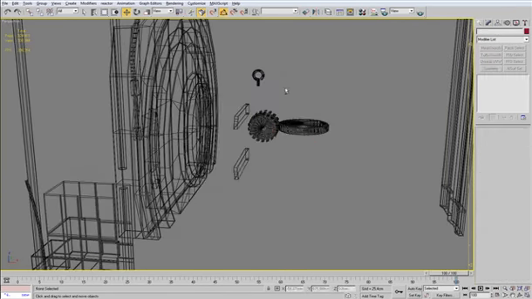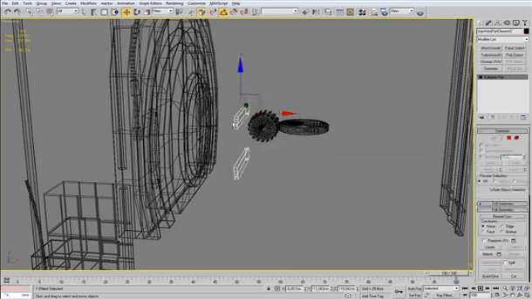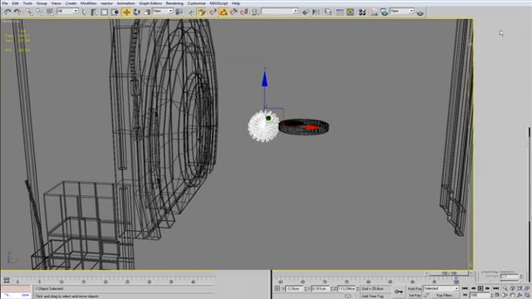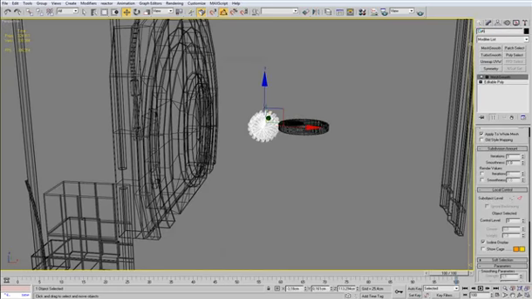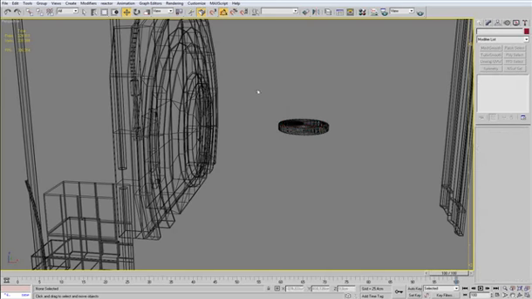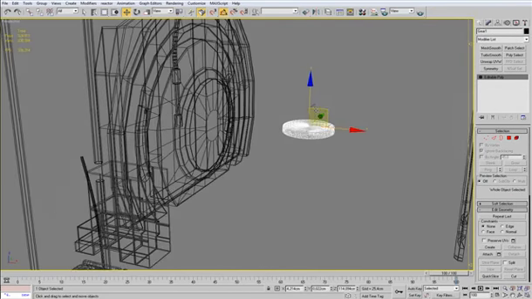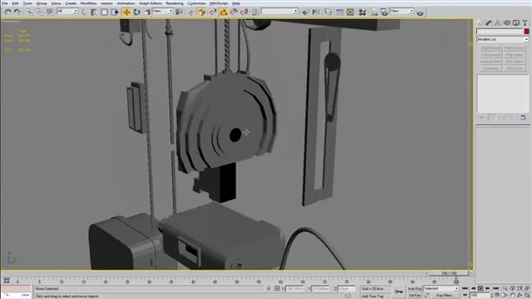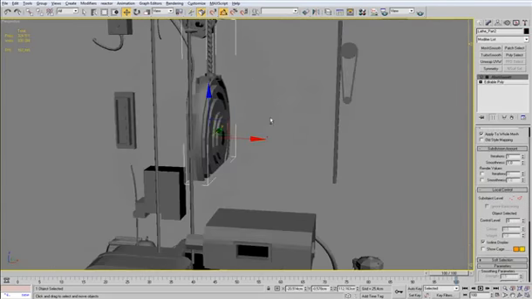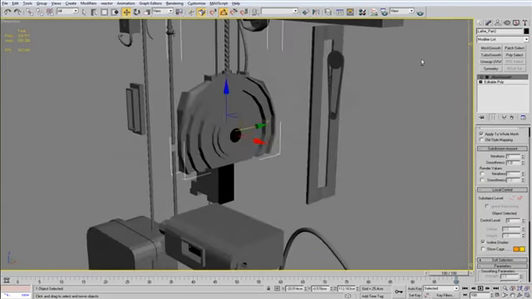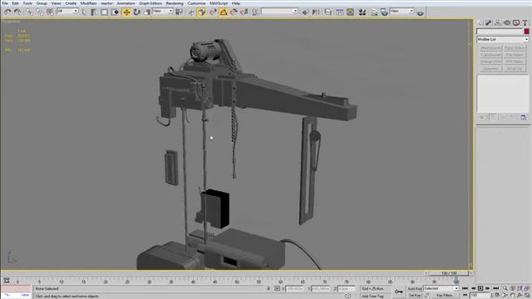I found this to be much easier because when you hide the parts that are already done, that already have names, it's going to be much easier for you to see the parts that need the names and materials and stuff like that.